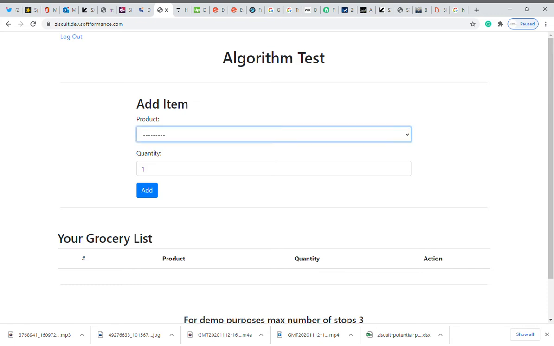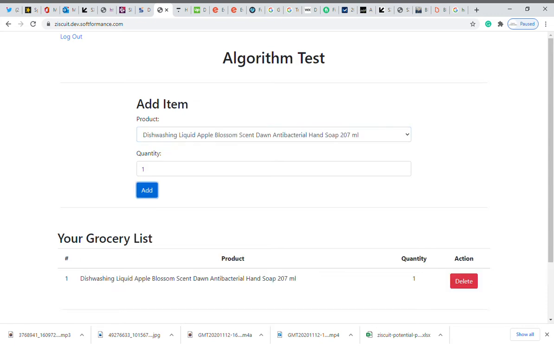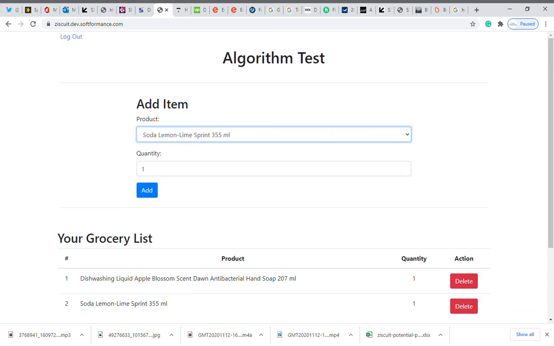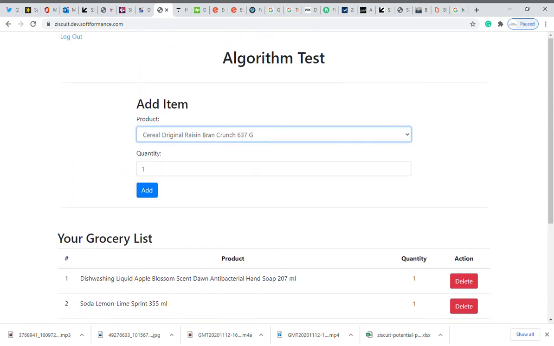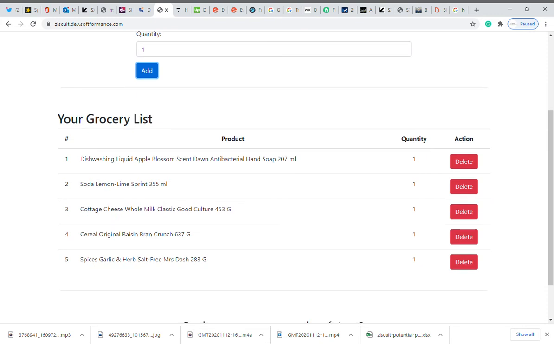I'm going to add some items to my shopping cart. And by adding these items, we're putting in items from the user's primary store and using those prices as a baseline. I've now added 5 items to my shopping cart.